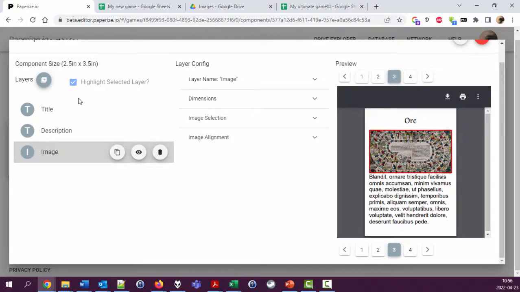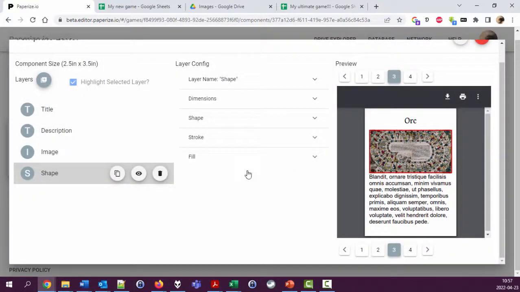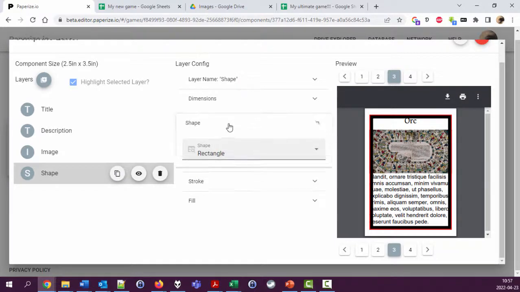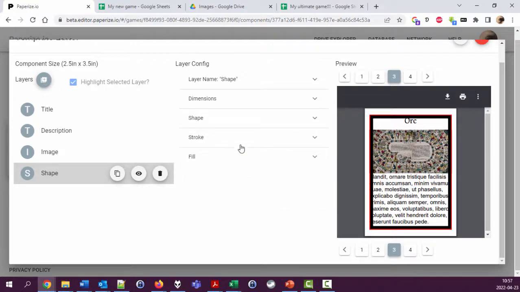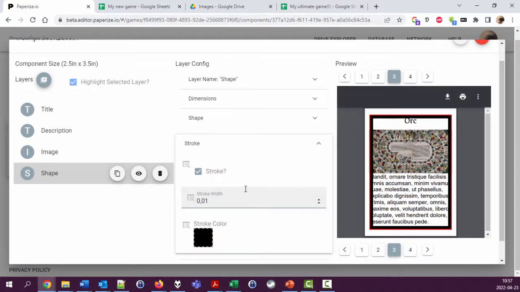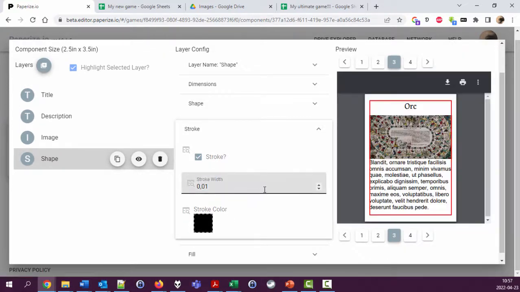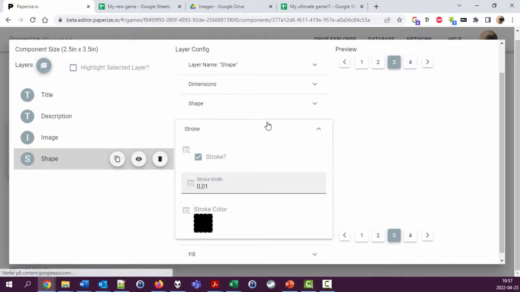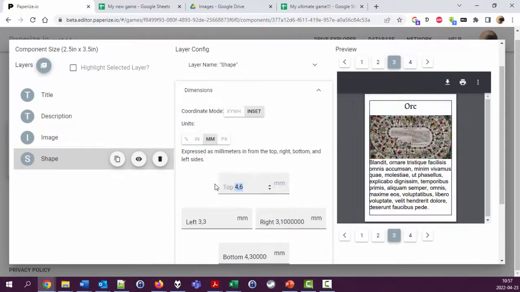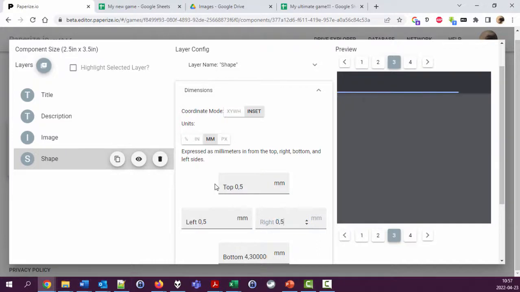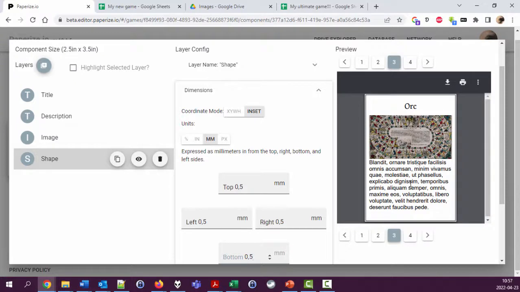What else? Maybe I should show you also this shape thing. You can have here rectangles, rounded rectangles, and ellipses. Useful for some cases, not useful in other cases. But let's have a rectangle here. Let's have a stroke that is really thin. Like this. Let's not highlight this layer so we can actually see this thin border. And then we can put it, say, 0.5 millimeters from each side. This will give us something nice to use when cutting out these cards if we print them, which is something I'm going to show you soon.